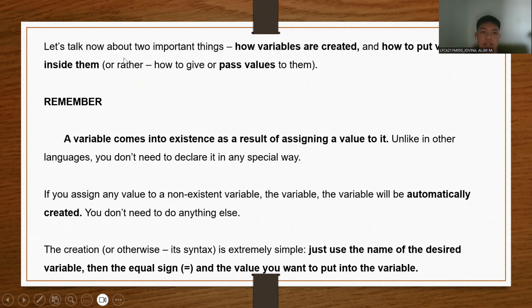So, let's talk now about two important things: how variables are created and how to put values inside them, or rather, how to give or pass values to them. Remember, a variable comes into existence as a result of assigning a value to it. Unlike in other languages, you don't need to declare it in any special way. If you assign a value to a non-existent variable, the variable will be automatically created. You don't need to do anything else.